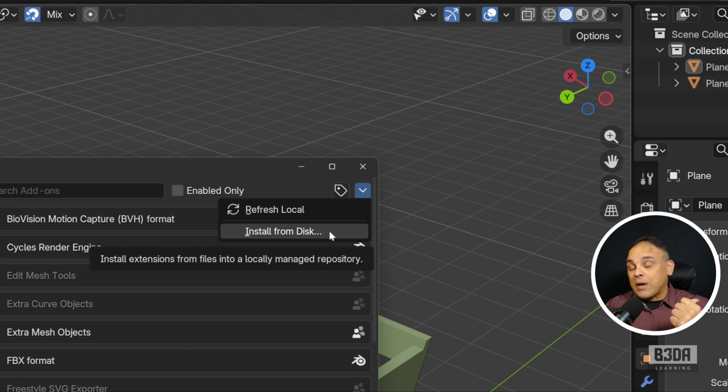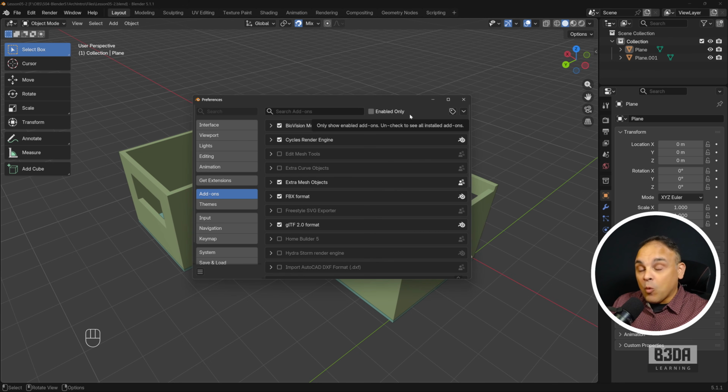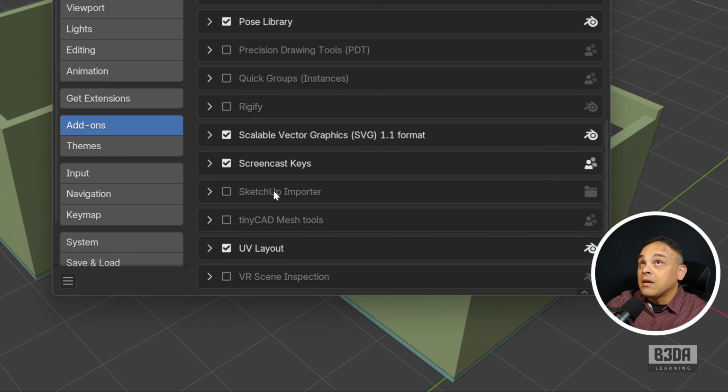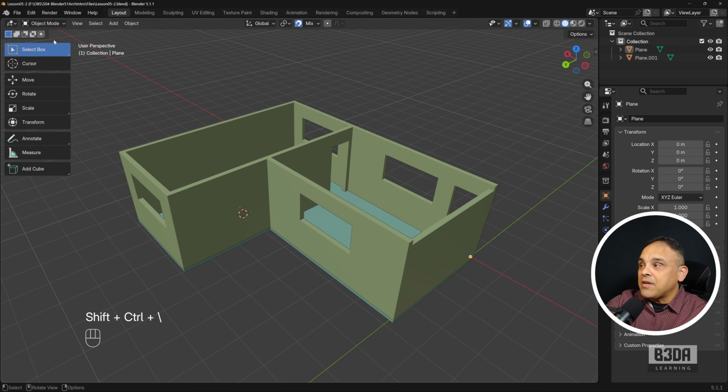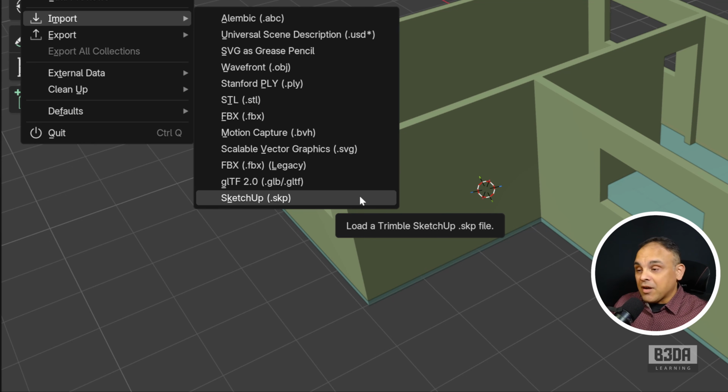Remember when I said that it's quite useful to have access to old versions of Blender? This is one of the reasons. You always have access to working add-ons that are useful, in this case, to bring SketchUp files. I already have this add-on installed. Let me scroll it down here. You will see that I have here the SketchUp importer. I will just enable the add-on. And since I have it enabled, if I go to the file, import, you will see that I now have an option here to import SketchUp files.